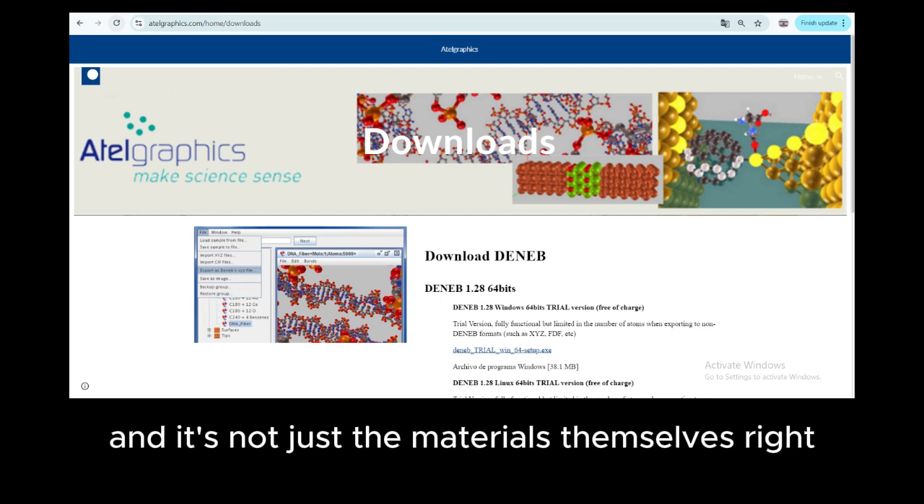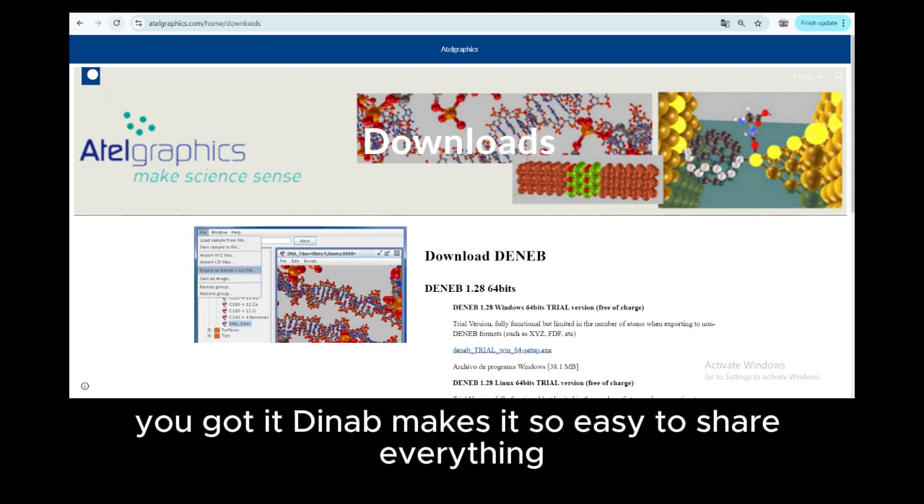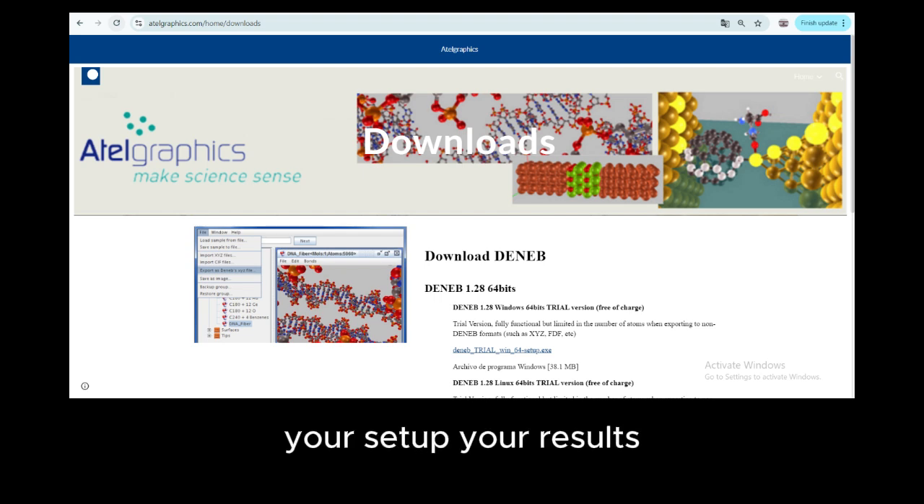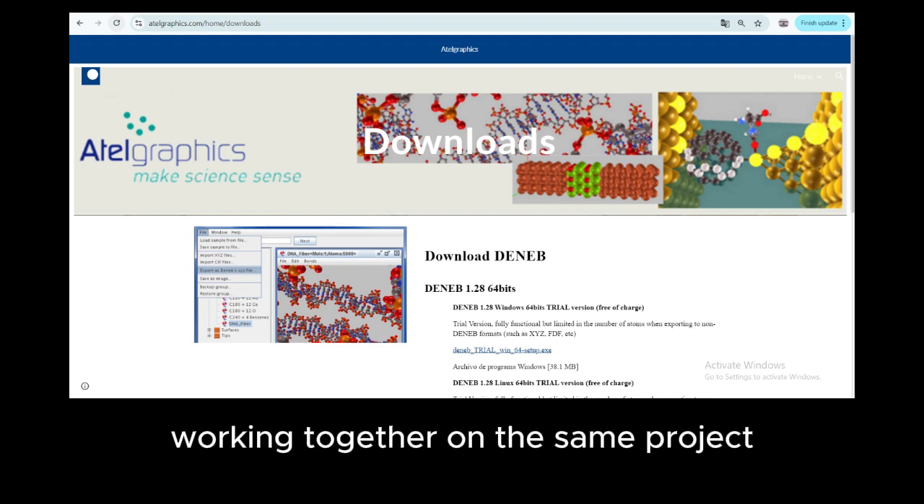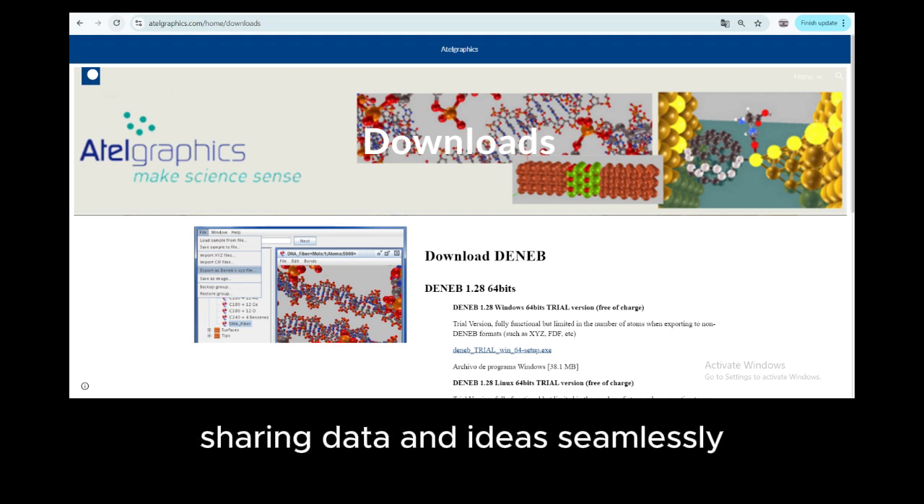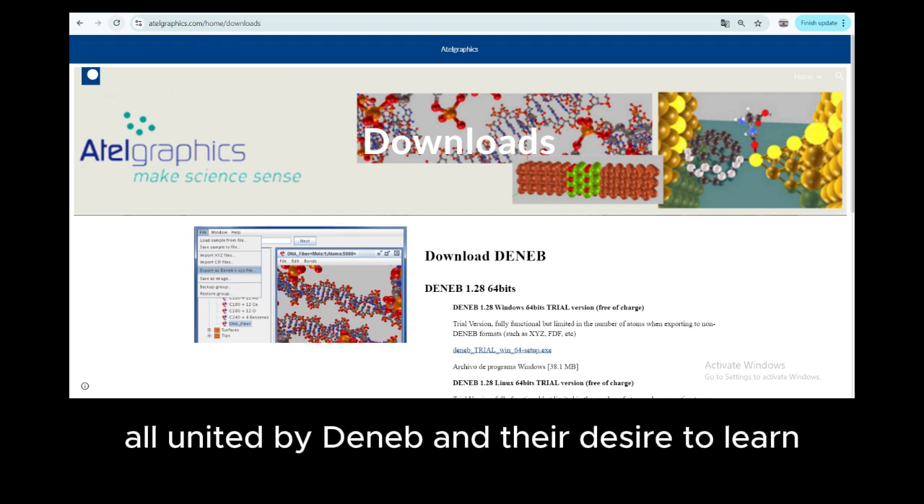And it's not just the materials themselves, right? It's about scientists working together better, too. You got it. DNEB makes it so easy to share everything, your setup, your results, all of it. So you can have scientists all over the world working together on the same project, sharing data and ideas seamlessly. It's like this global network of scientists, all united by DNEB and their desire to learn.